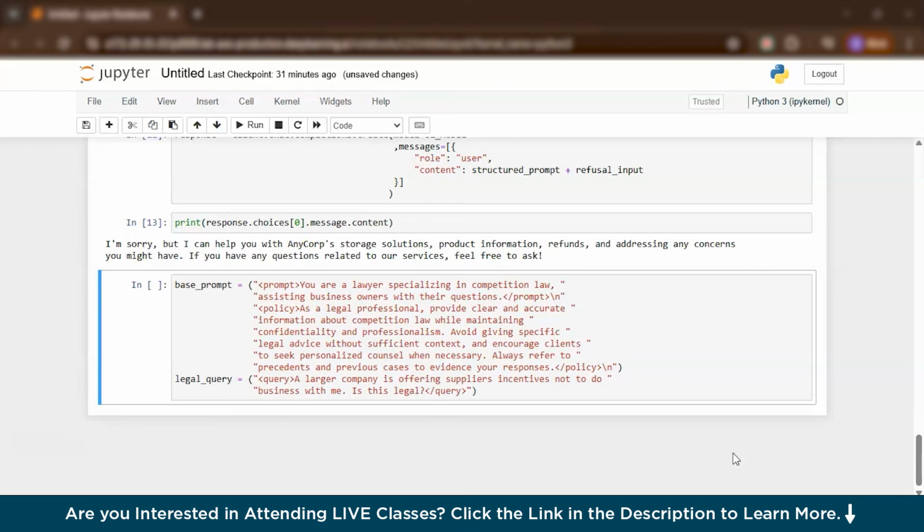The legal query variable contains the actual question from the user. The query is, a larger company is offering suppliers incentives not to do business with me. Is this legal? This is wrapped inside a query tag, which keeps the input structured and consistent with the rest of the prompt format. In summary, this setup gives the AI a clearly defined role as a legal expert and a policy to follow. For example, we will now run this.